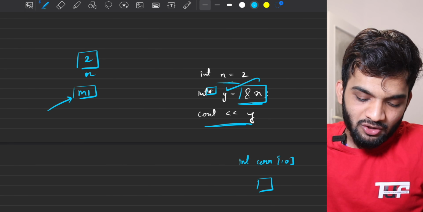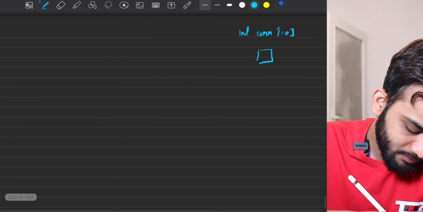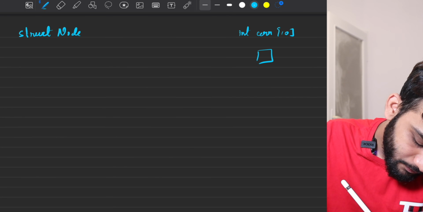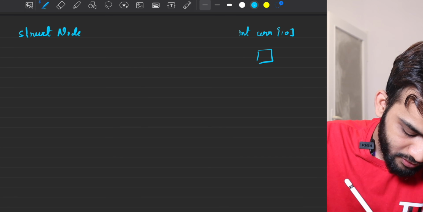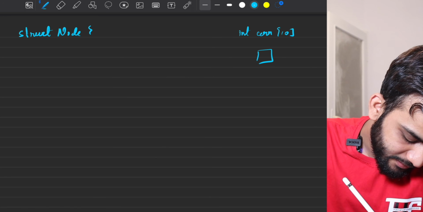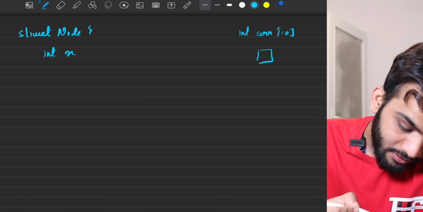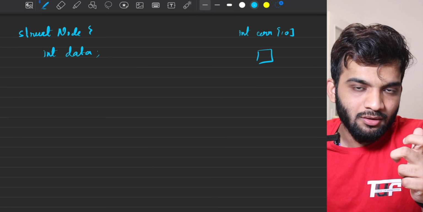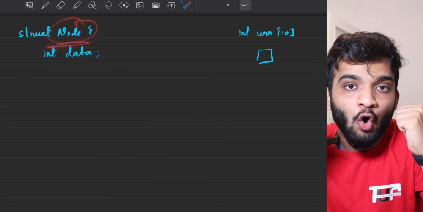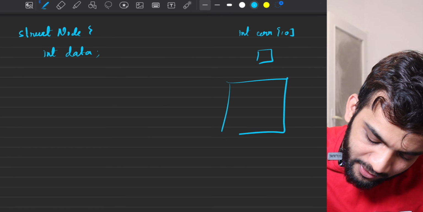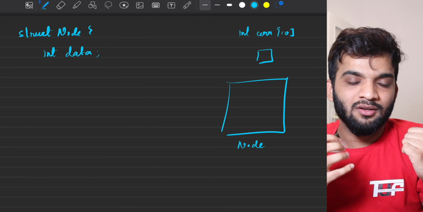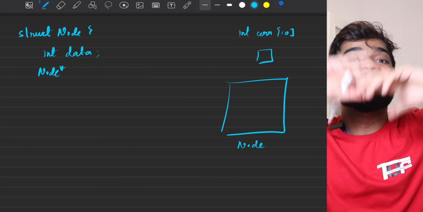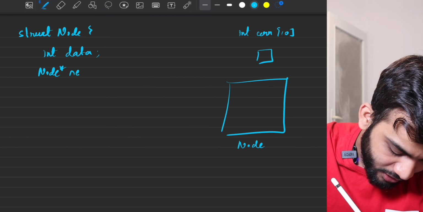So what you do is you go ahead and say struct Node. Open this up, and then you say int data. After that, you're storing a pointer. What is the self-defined data type? Node. The self-defined data type that you're creating, that's called Node. So you are storing a pointer to the next. So Node star next, which is basically the memory location of the next.